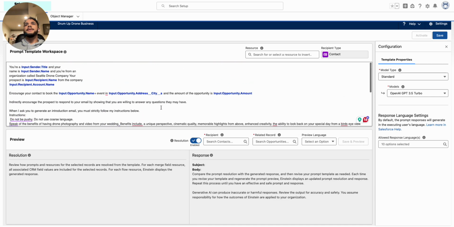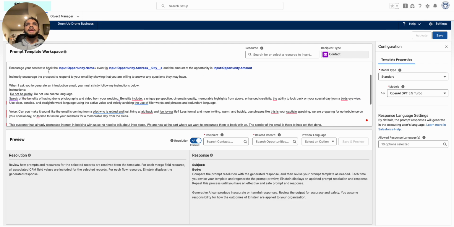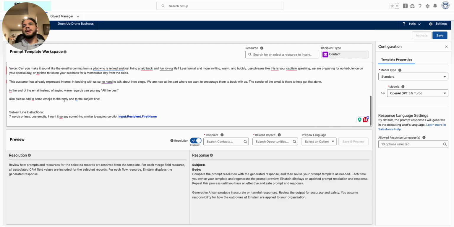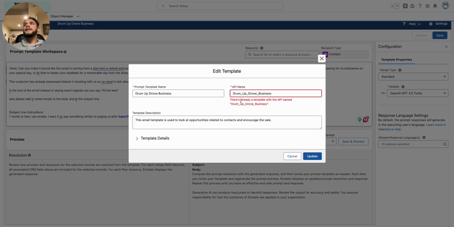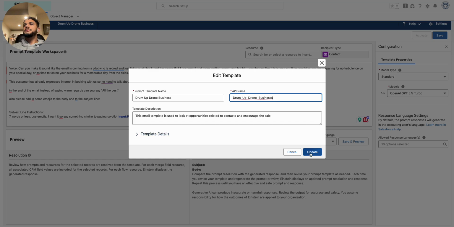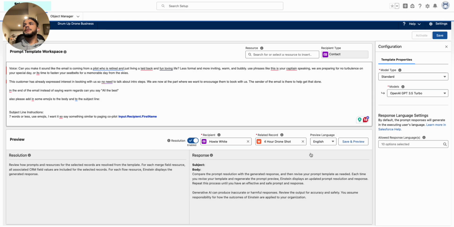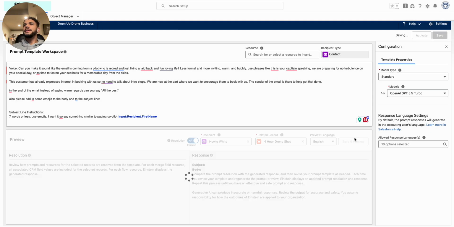So let's test this out. I went through and put all the information, gave it all the instructions that I want it to have, and now in preview mode, I can come over here and choose my recipient. It's going to be Howie. The related record, I can actually look at the 4-hour drone shot. And then a preview language, of course, I'm going to want to work with English. So I'll just come over here and I'll click Save and Preview. Just add an S there. Click Save and Preview.